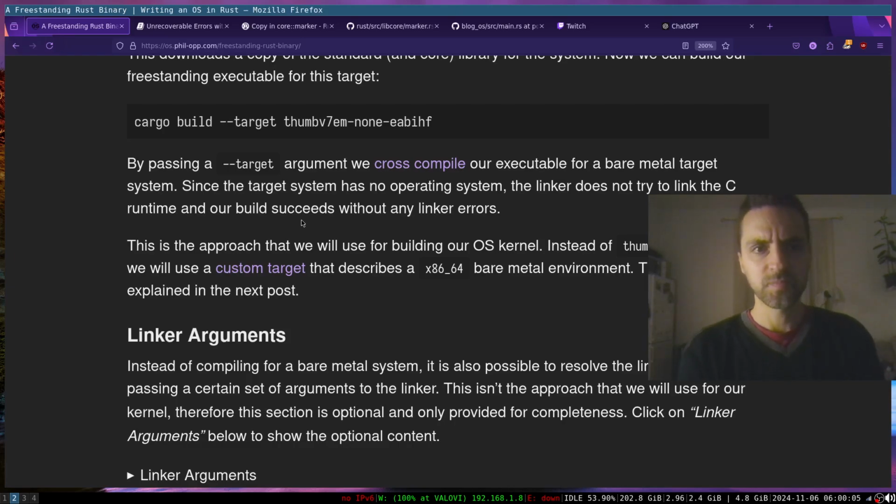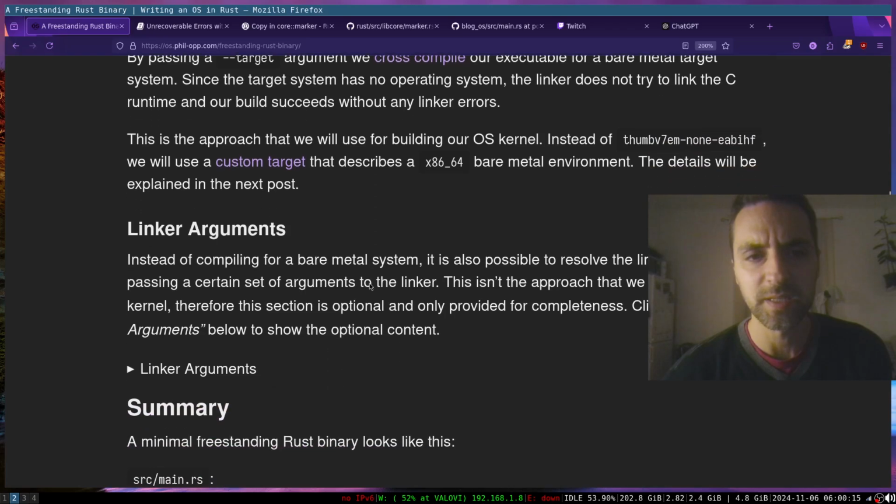Instead, we will use a custom target that describes an x86_64 bare metal environment. The details will be explained in the next post.